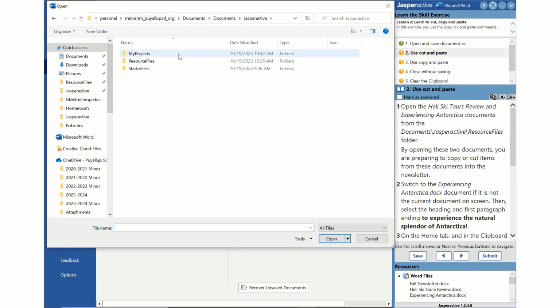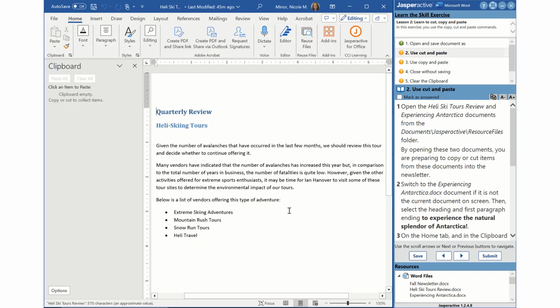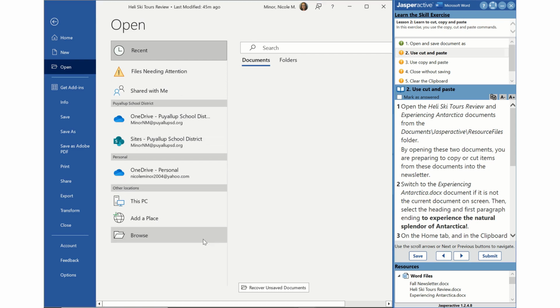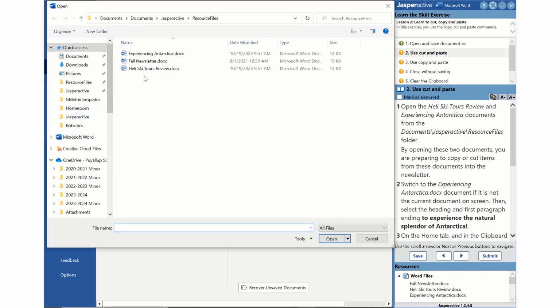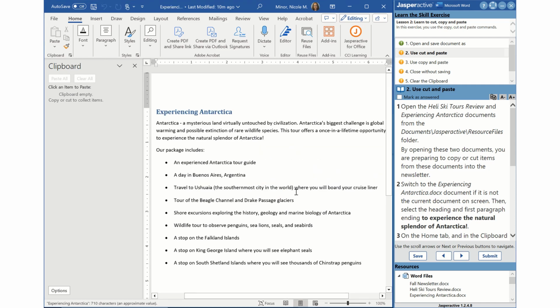In my Resource Files folder, I'm opening Heli Ski Tours Review. And I have to do that again because I'm also opening Experiencing Antarctica. So File, Open, Browse, Experiencing Antarctica. All right, I now have 3 documents open. Experiencing Antarctica was the last document I opened, and that should be at the top.